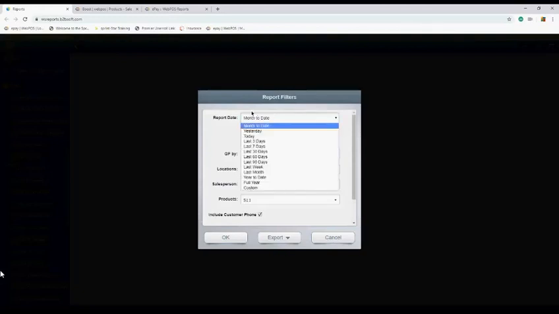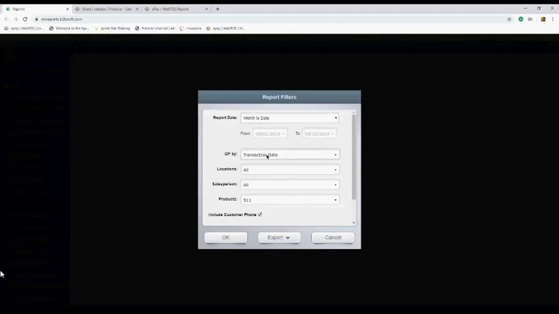Month to date right here is what the report is set to. You can obviously change that to whatever you want: last 90 days, last month, yesterday, a year. Depends on what you're looking for. That stays the same. Locations, obviously you can pick whatever location you want. In this scenario, we're going to check all. Salesperson, you could do the same thing. Select whatever you want. We're going to check for all.